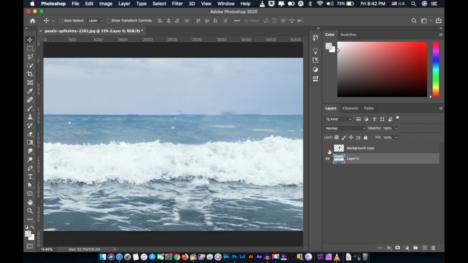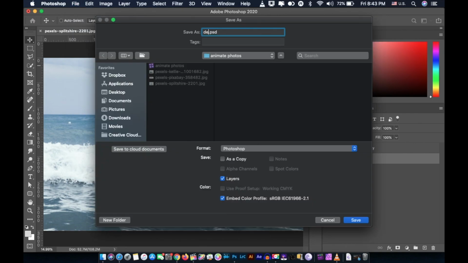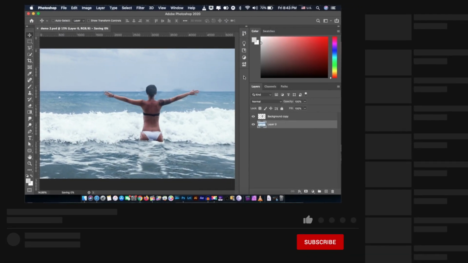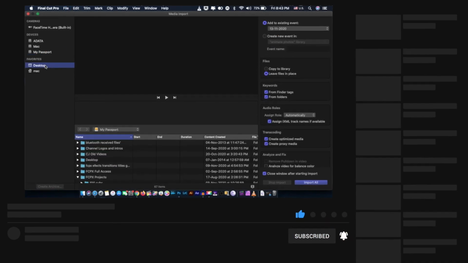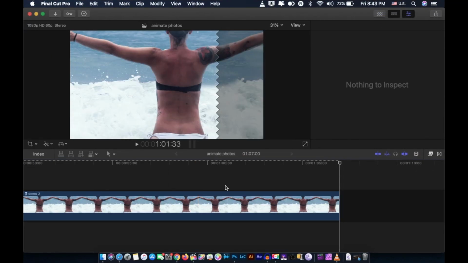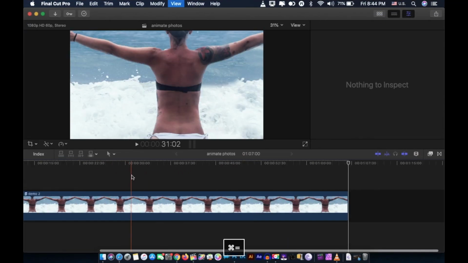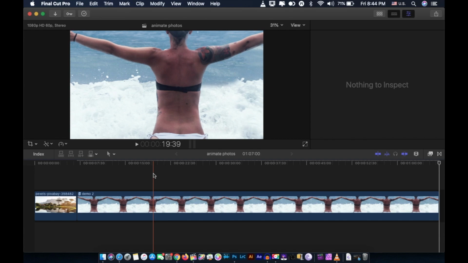Re-enable the subject layer and save the image as a Photoshop PSD file. Import your Photoshop PSD file into Final Cut Pro and drop it onto your timeline. If necessary, scale up your image to fit the video frame.